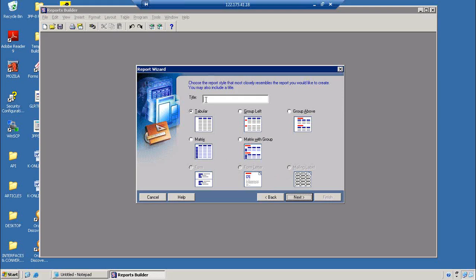So now here we can give the title. So we want to give a proper title for every report. Suppose say example employee report. We have an employee table. That is the reason I am giving employee details report.